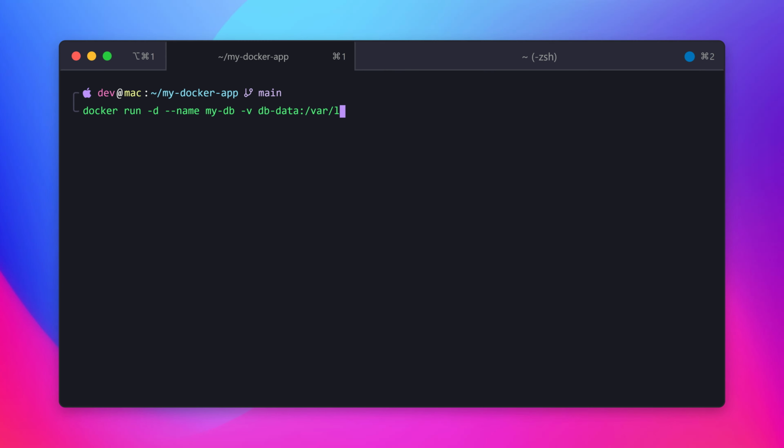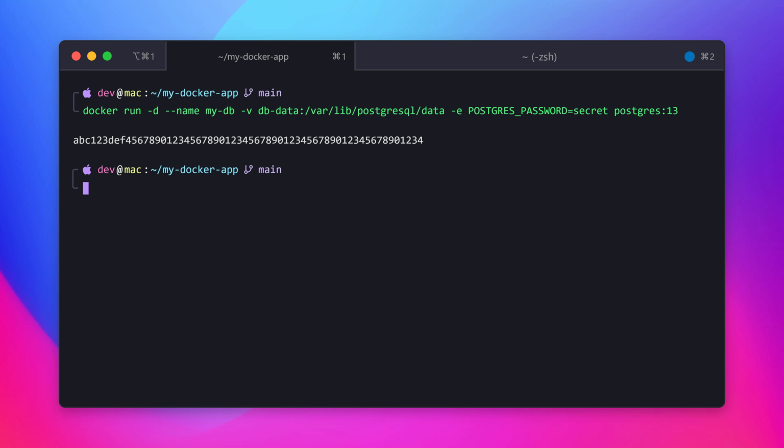Here, we run a PostgreSQL database container with a named volume db-data. This volume stores the database files, ensuring data persists even if the container stops or is removed. The -e flag sets environment variables like the database password.